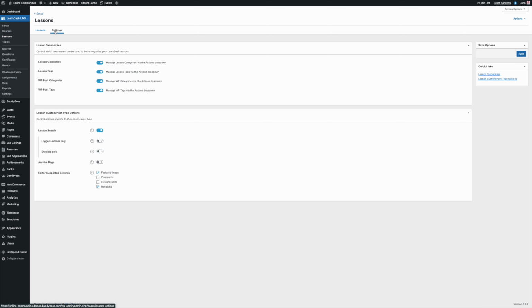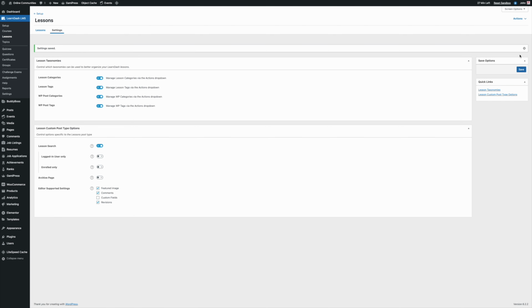To do this, I'm going to go to my WordPress backend and go to LearnDash LMS, Lessons, and then Settings. Scroll down until you find the section titled Lesson Custom Post Type Options. Then to enable comments, you just need to click the checkbox under the editor supported settings. Then click Save. Now we're going to do exactly the same for topics.